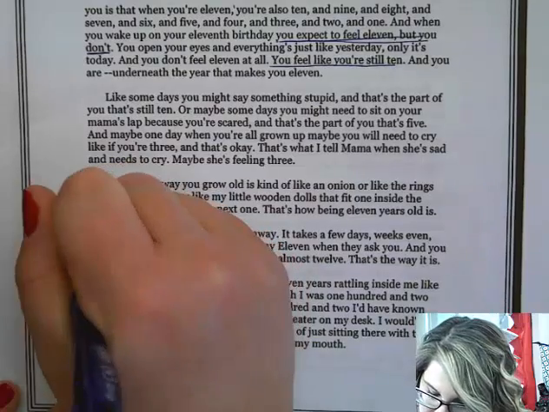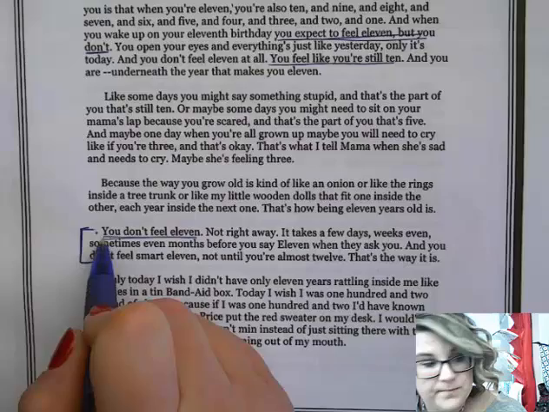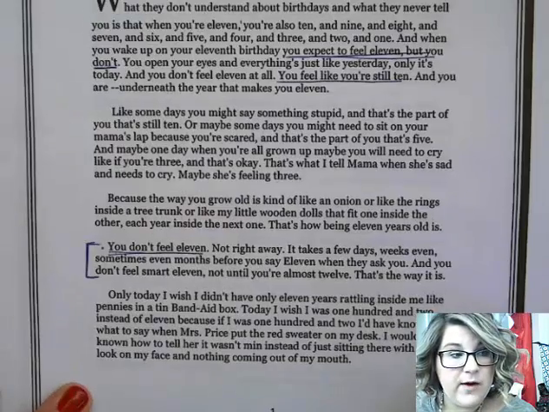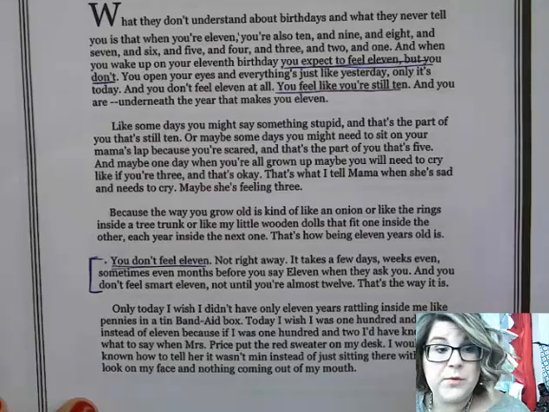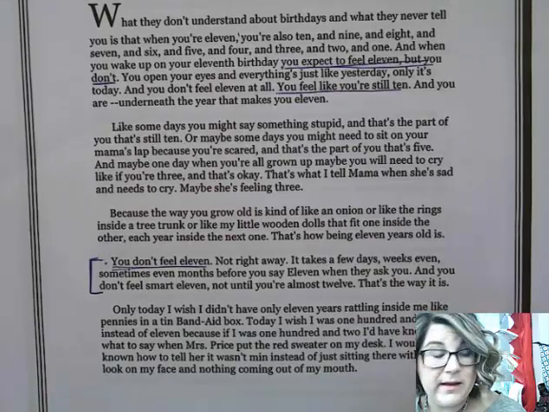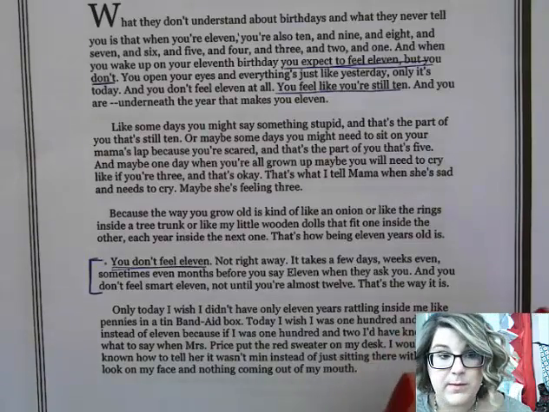And I'm going to kind of bracket that paragraph. And I'm going to underline you don't feel 11. So far I'm getting the idea that when you turn 11, or when you turn a new age in general, you don't feel that way. And she seems kind of disappointed about turning. So these are some ideas that I might be able to go with in my thesis.